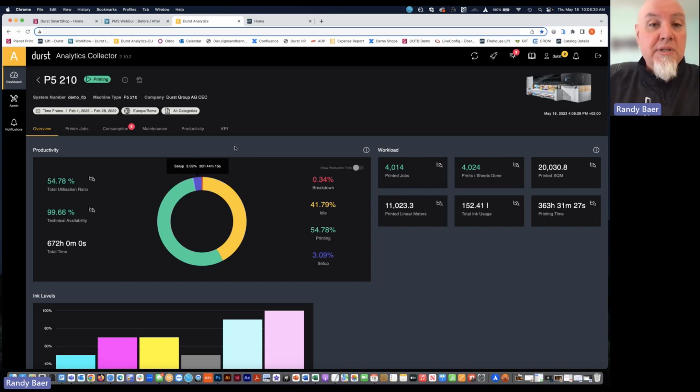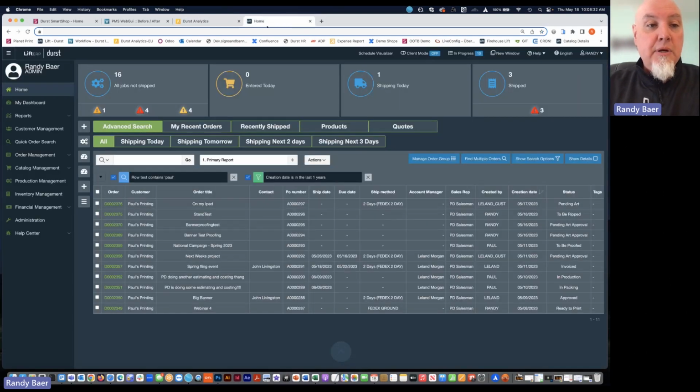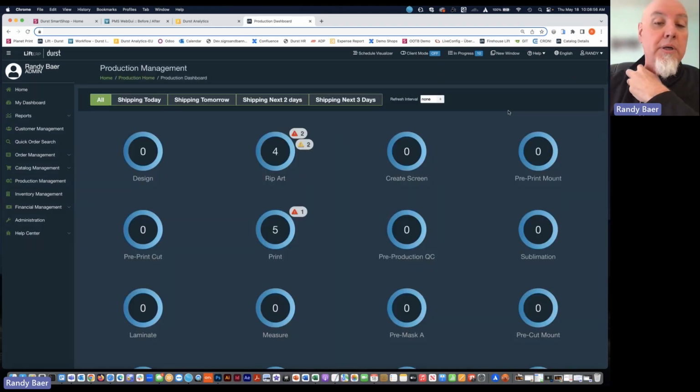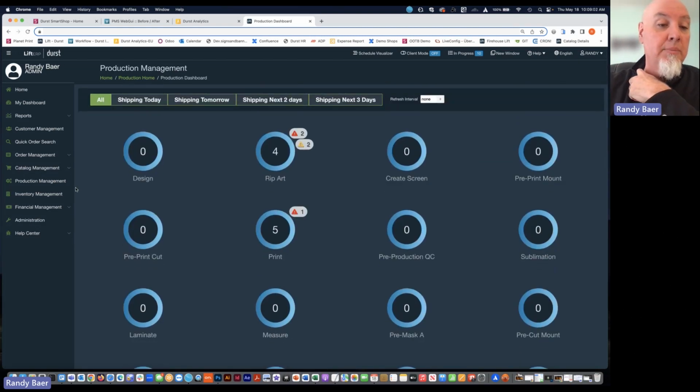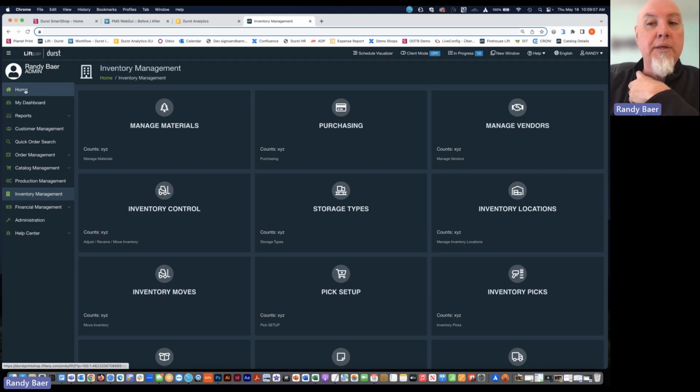So we have discussed Lift as well. Lift ERP handles everything in your printing company, anything you would need to handle. Lift covers it from beginning to end. So if you wanted to handle your customers, that's in there. Order management is in there. Catalog management's in there. Production management. I want to see how busy each part of my company is. We can very easily go in and see exactly what we are looking at as far as different areas in the company. Inventory management, financial management, it is all within Lift.